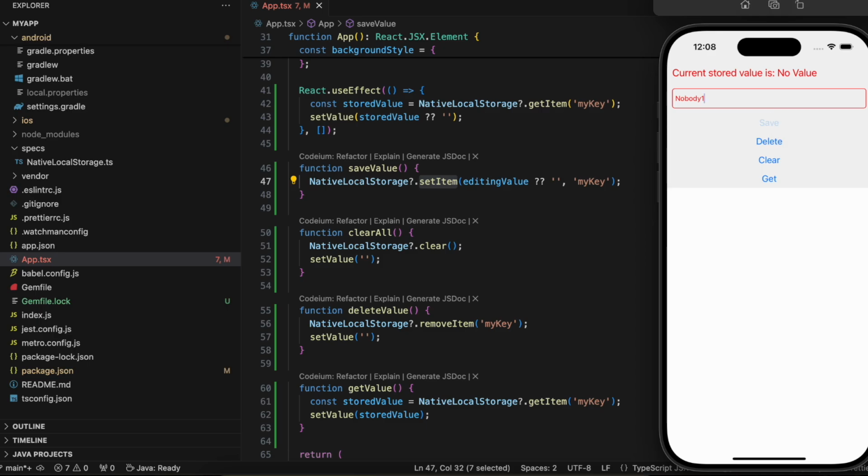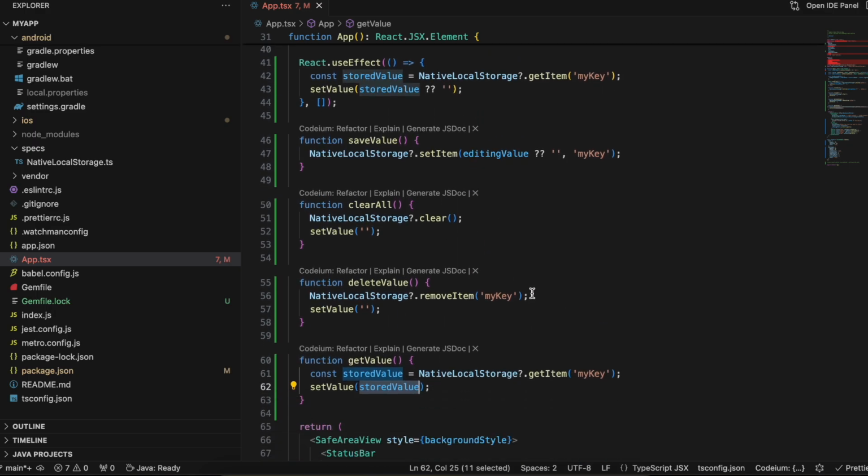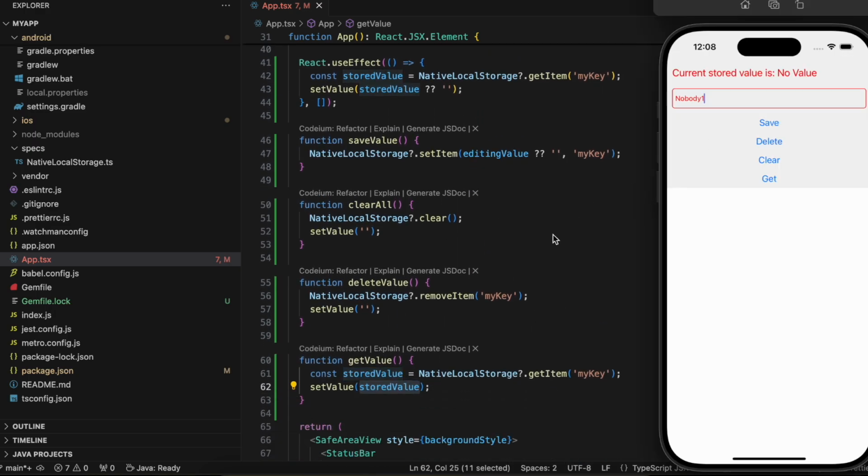Now again I'll click on save. So the value is nobody1. I'll click on get, it is nobody1. I'll try to clear it. Okay, so the value has been cleared. If I try to click on get, then I'm not getting a value. So here you can also add a check. If there is no value, then you can just display an empty string, something like that. So it's up to you. I'll leave that up to you. Okay, so hopefully you got the point.